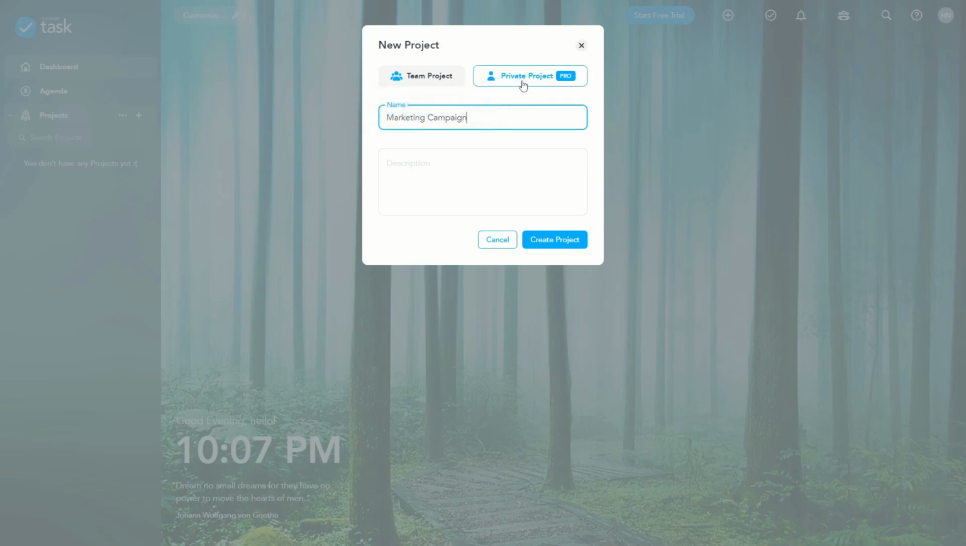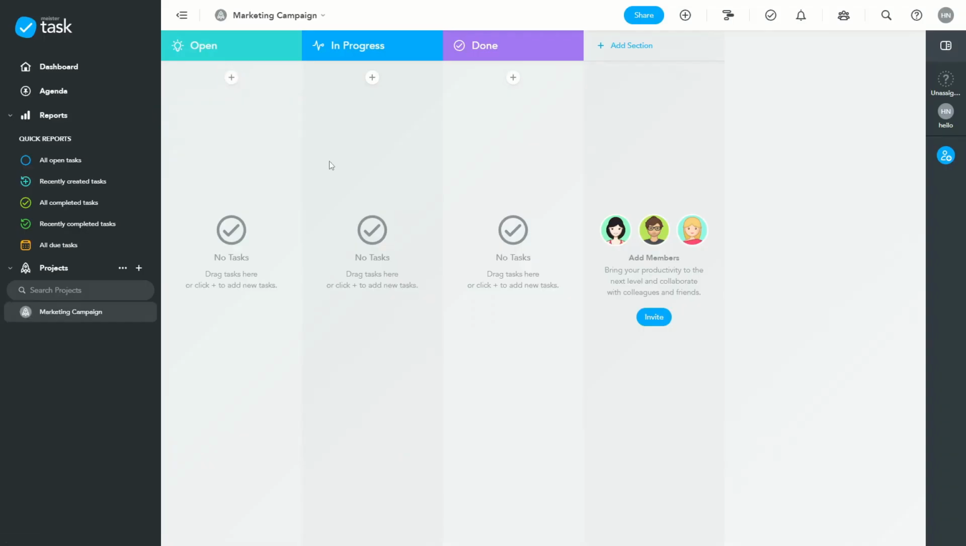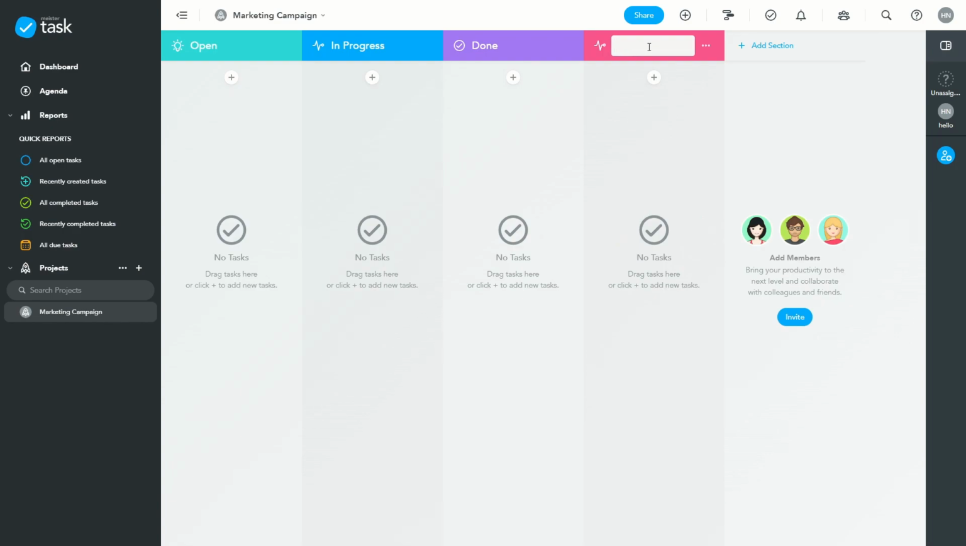You could also create a private project, so this means you'll be the only member of that project basically. And if you create a team project, you can also add other members to it, but we will get to that later. So you can also add a description. In this case I don't want to add any description, and we will create that project. So you can see there are 3 columns by default, and you could also add a section to that.